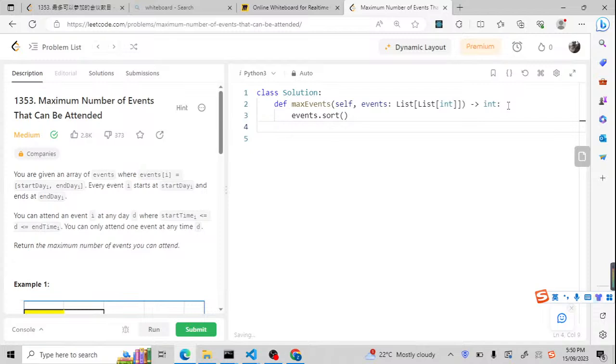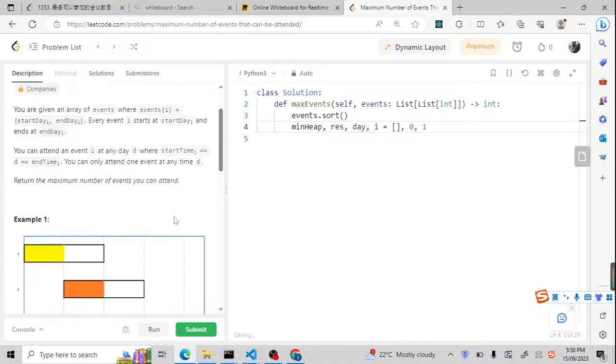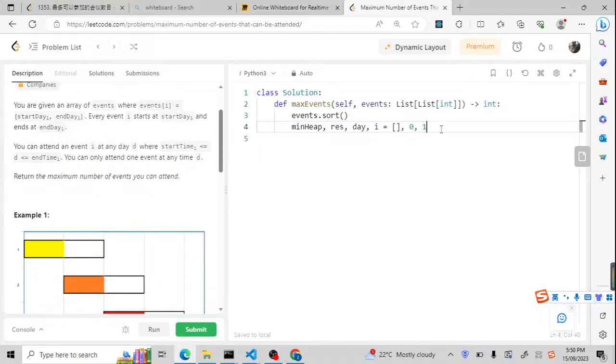Now I'm going to prepare some variables. I'm going to prepare a min heap that equals an empty array, and I also need to prepare the result. So the result would be 0, and I'm going to prepare a day, because day will start from day 1. And then I'm going to prepare a pointer i. So this pointer i is for this event array.